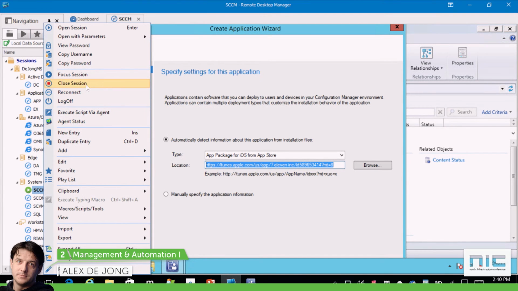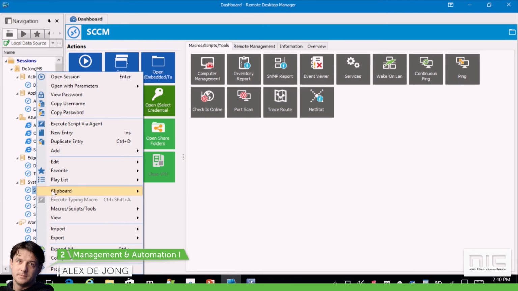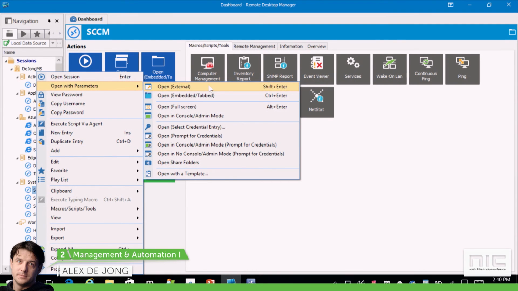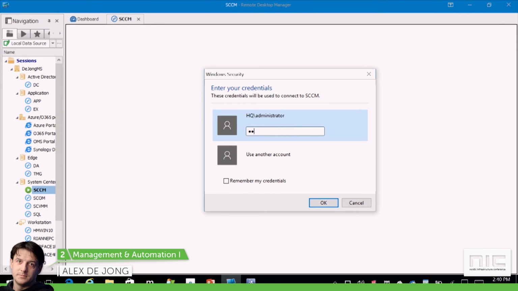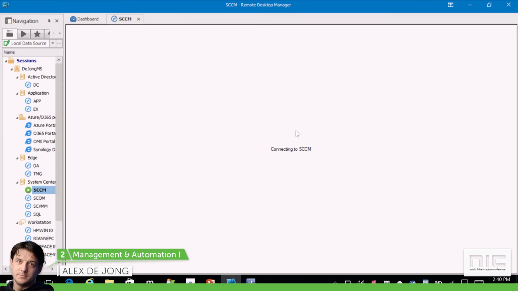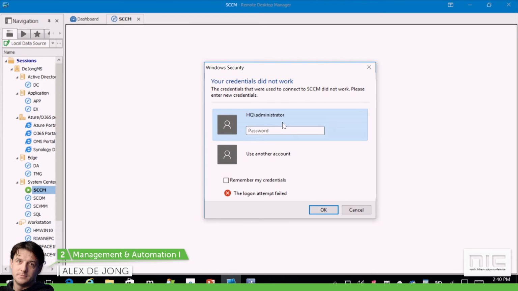Now let me quickly go, and it has this very fancy way to connect. I'm going to close this session and open the session again, but with parameters, because I want to open this full screen. Get me a little bit better view here. Oh, and my password is actually the same.